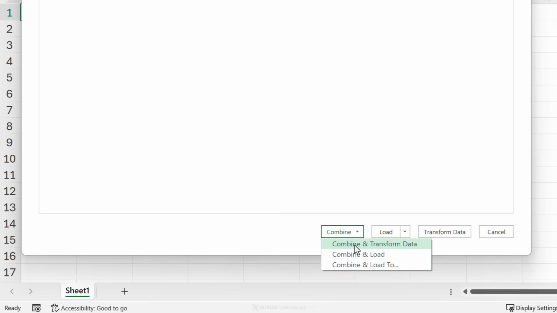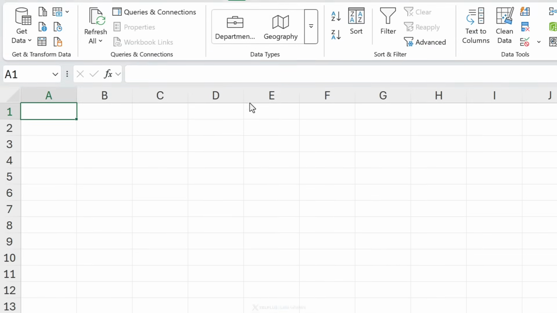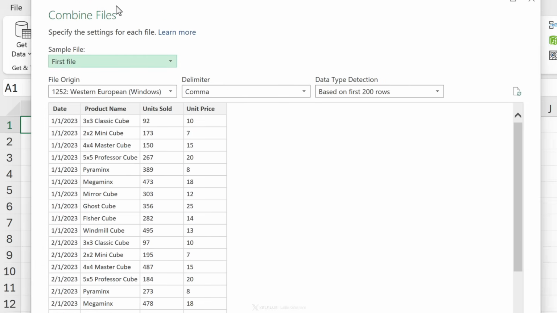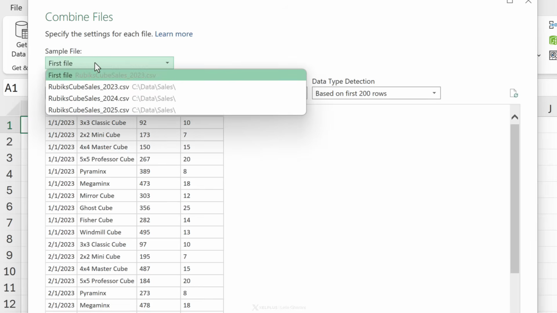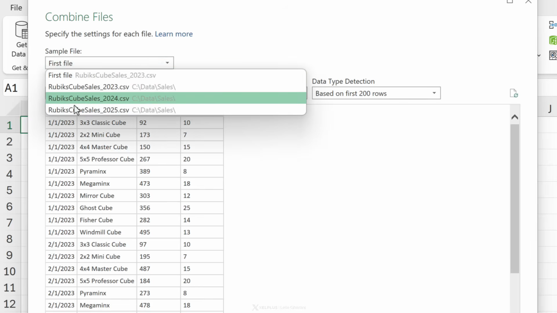In this case, I just want to show you this option because it's likely that you might need to clean your data. So let's go ahead and select Combine and Transform Data. In this pop-up, we first need to specify the settings for each file and select a sample file. So by default, the sample file is the first file in the folder, but we can change that.